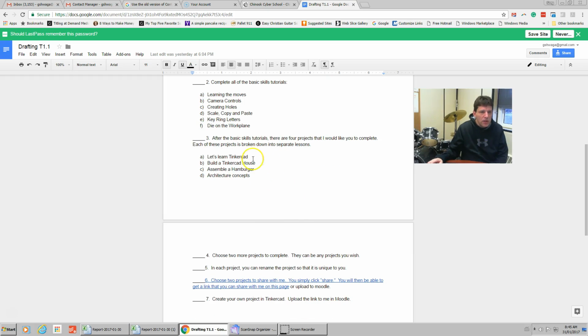Okay, so do all of those projects. Those are 4. And then you'll see that under number 4 here it says choose 2 more projects to complete. And they can be any project you wish. I believe there's probably about 18 to 20 of them from which you can choose. In each project you can rename the project so that it is unique to you.